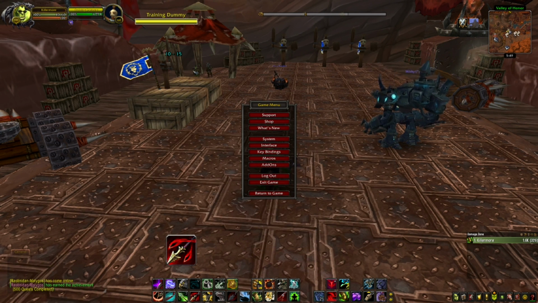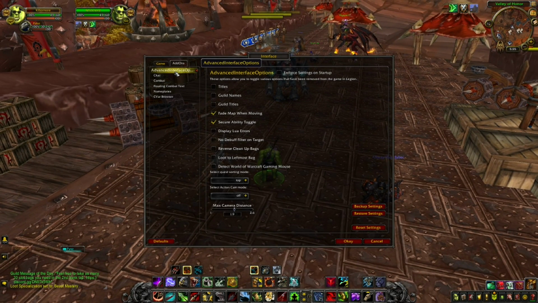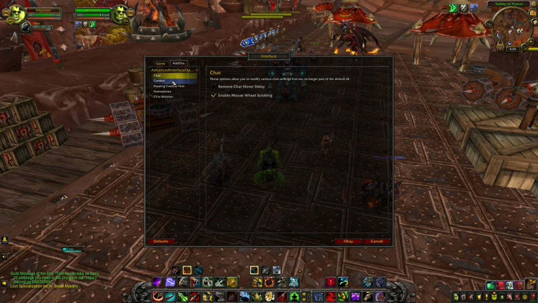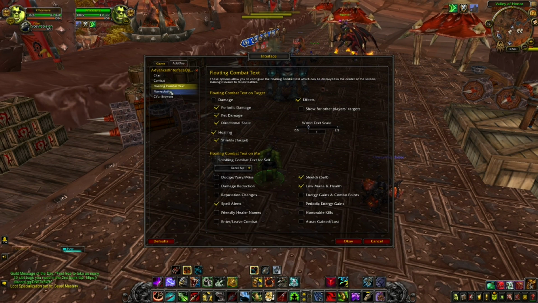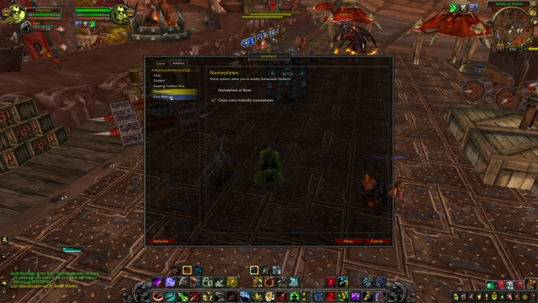So before I hop into the PvP add-ons, there's actually an add-on for the interface, if you wanted. It's called Advanced Interface Options. It can make it where you cannot see titles, guild names, guild titles, just a lot of things like that.